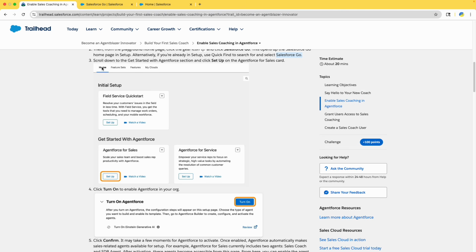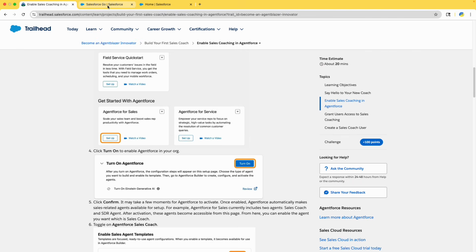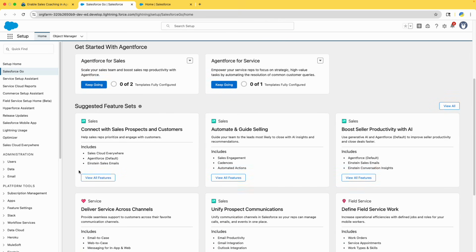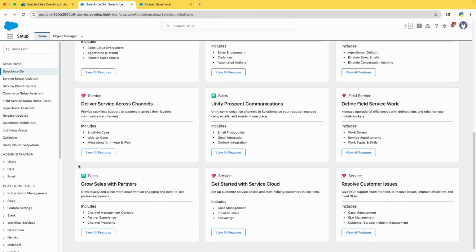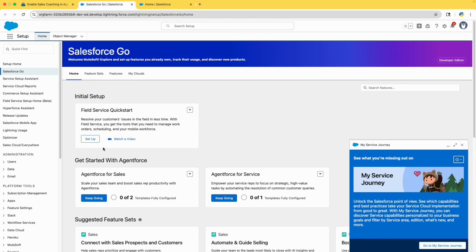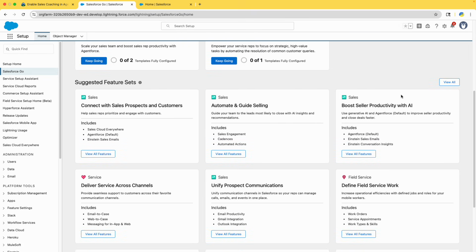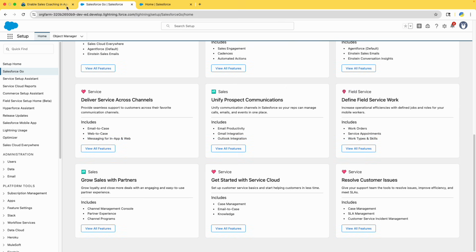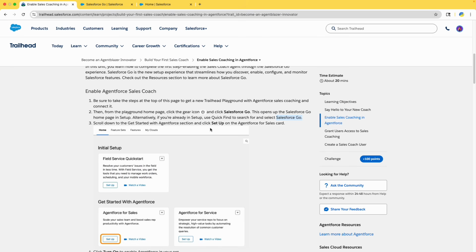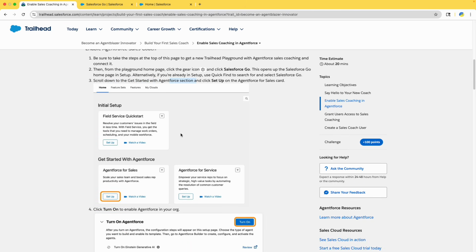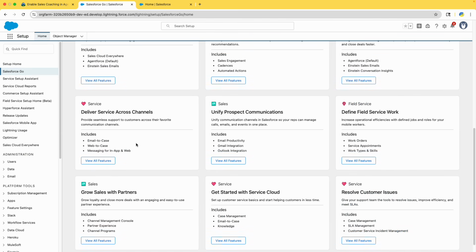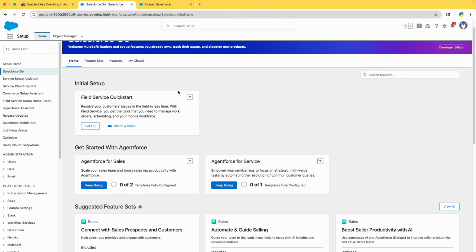All right, in the home, in the setup, we have to go to Get Started with Agentforce. If you scroll down, there will be a setup option. Let's see. Home, so just close all the pop-ups. I don't see it here. So what you need to do is scroll down to the Get Started with Agentforce section and click on setup. Under initial setup, okay, get started.